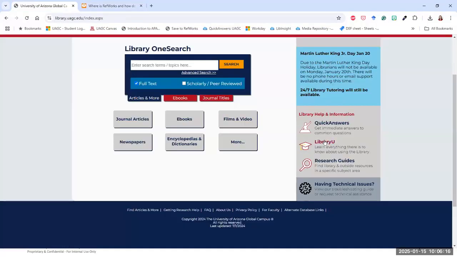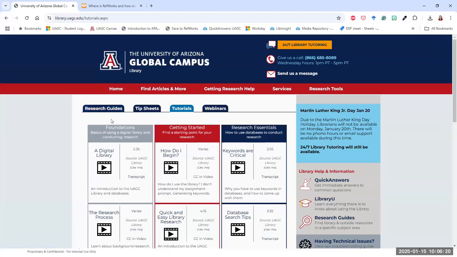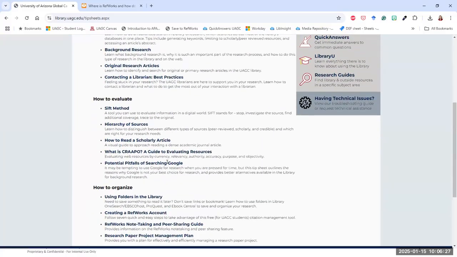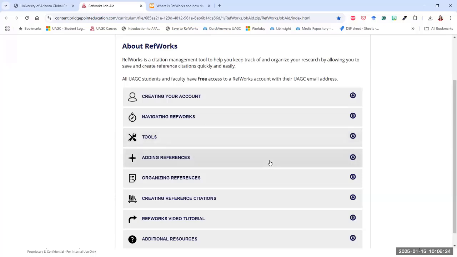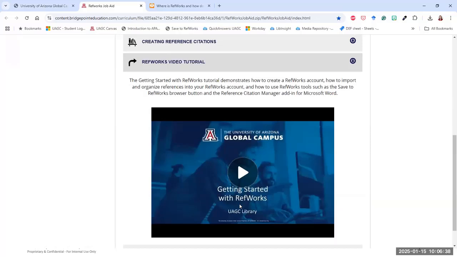Also on the website, we have our Library U section. Here we have links to different things like research guides, tip sheets, tutorials, webinars, everything that you might be looking for. This is where you can find a link to our RefWorks guide, which walks you step by step through the things you will see today. It also even has a handy video tutorial that walks you through getting started with RefWorks. So those are just a few places to note before we get started. And now I am happy to hand things over to Claudia.